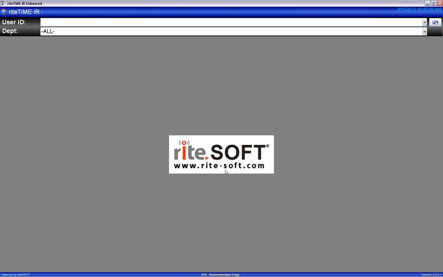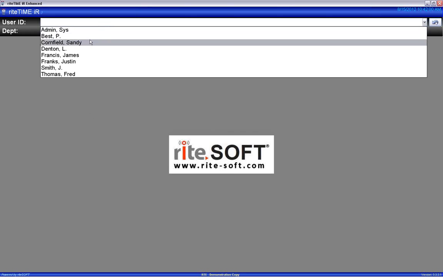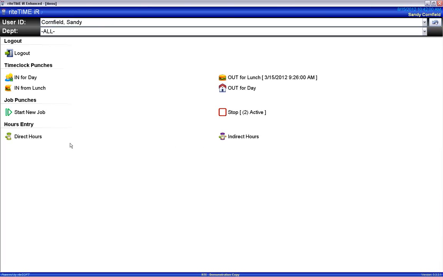Now, you may have folks within your operation that work on more than one job at one time, and riteTIME is great for those users as well. Let me log in here as Sandy Cornfield. She's a little bit different. She's a more experienced user, does more jobs at one time. And so you can see her screen's got a little bit more going on.